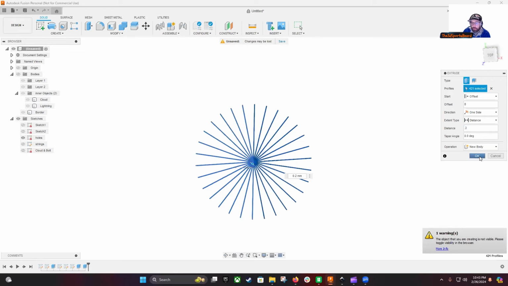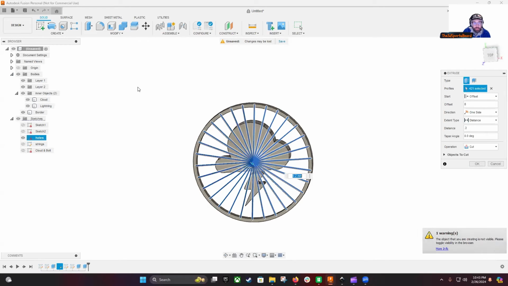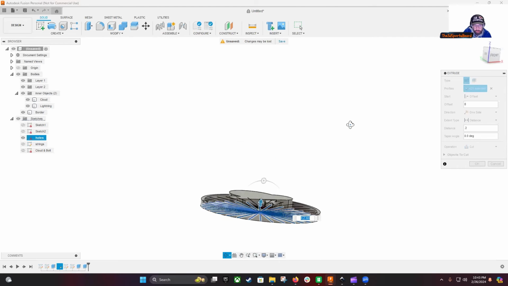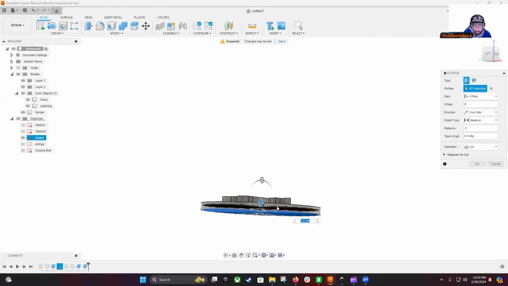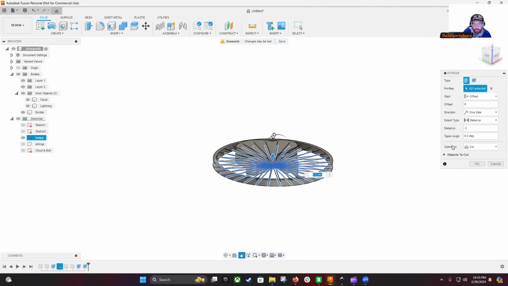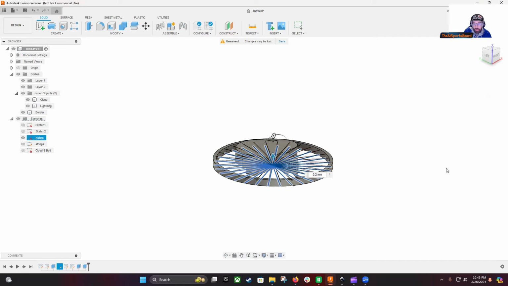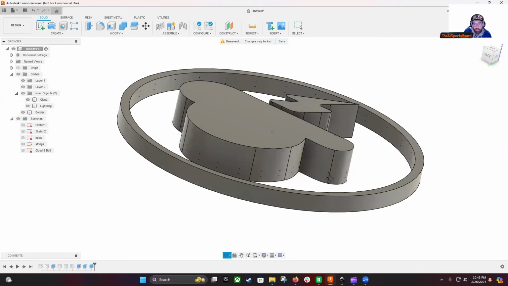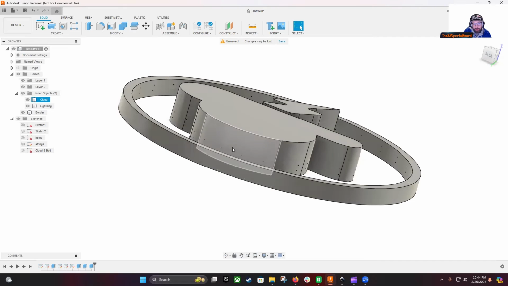So we'll do 0.2. And again, we got to turn our bodies back on because again, we want to cut. And if we just look at this, we can see, well, like right there. So we see that's where our lines are going to be, which are above our actual holes where they were before. So we'll go ahead and hit OK. And as soon as we hit OK, we can turn our holes off and we can see, okay, it's in the middle over here and 2 here.